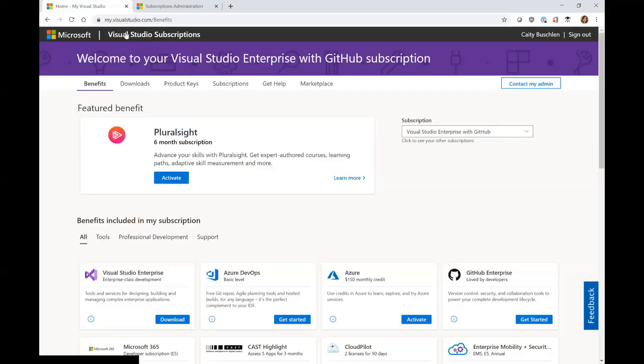Perfect. So you're going to want to come up here to my.visualstudio.com. The benefits page here is the main page that you're probably going to be most excited about, if you don't realize that you have all of these fun things. A big one that was really helpful for right now when you're at home is Pluralsight and some of our training benefits. So depending on what subscription you have, you can get up to 6 months of free Pluralsight training.